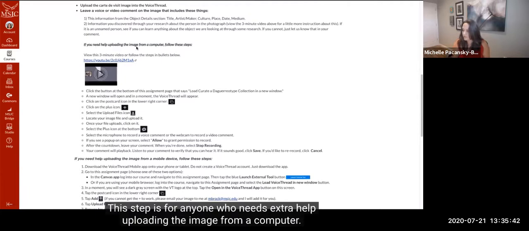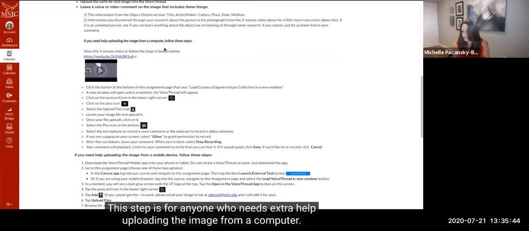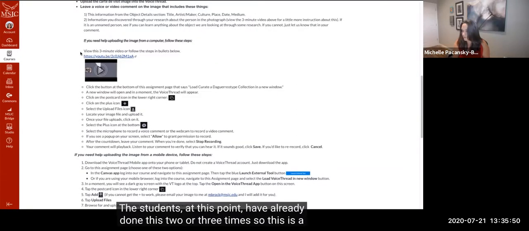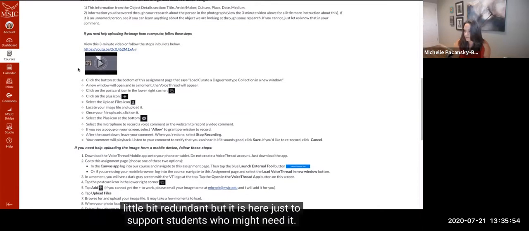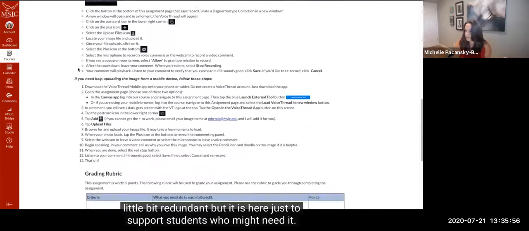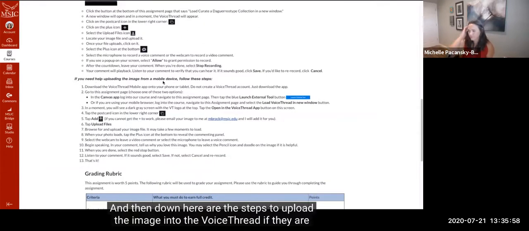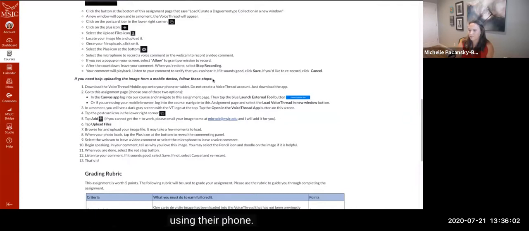This step is for anyone who needs extra help uploading the image from a computer. The students at this point have already done this 2 or 3 times, so this is a little bit redundant, but it is here just to support students who might need it. And then down here are the steps to upload the image into the VoiceThread if they're using their phone.